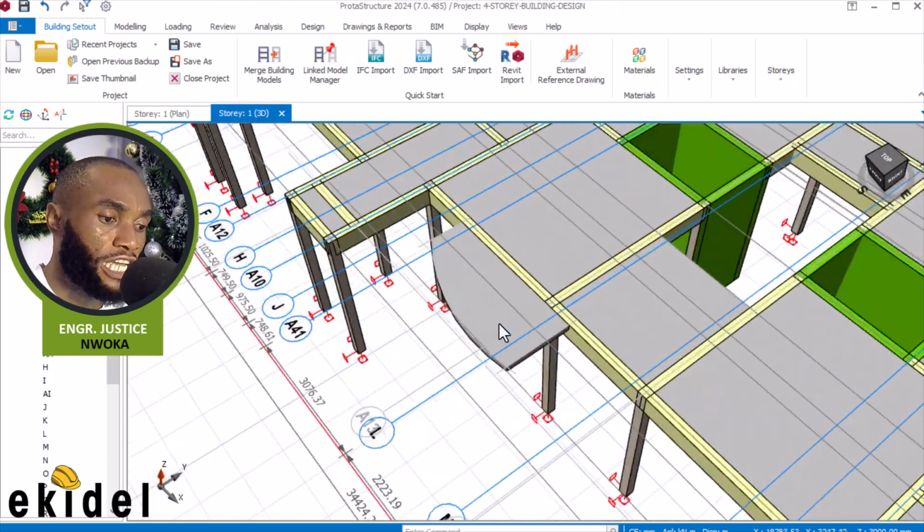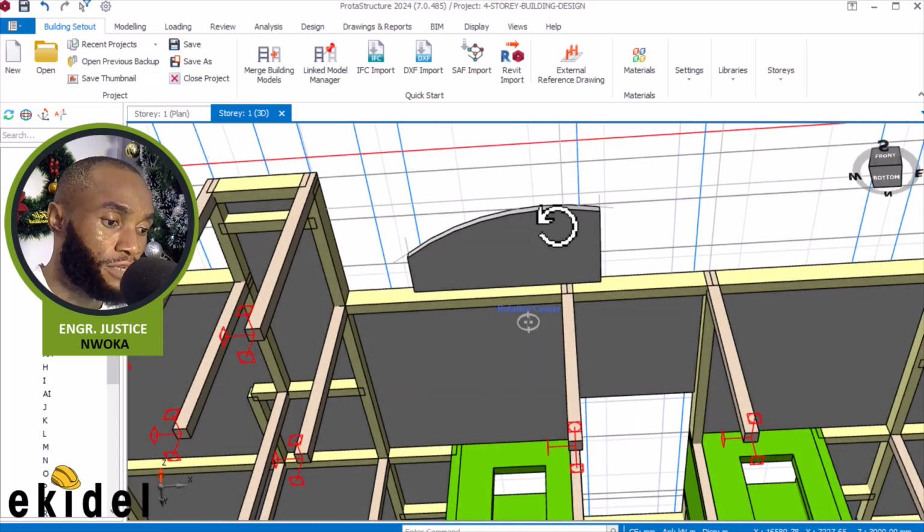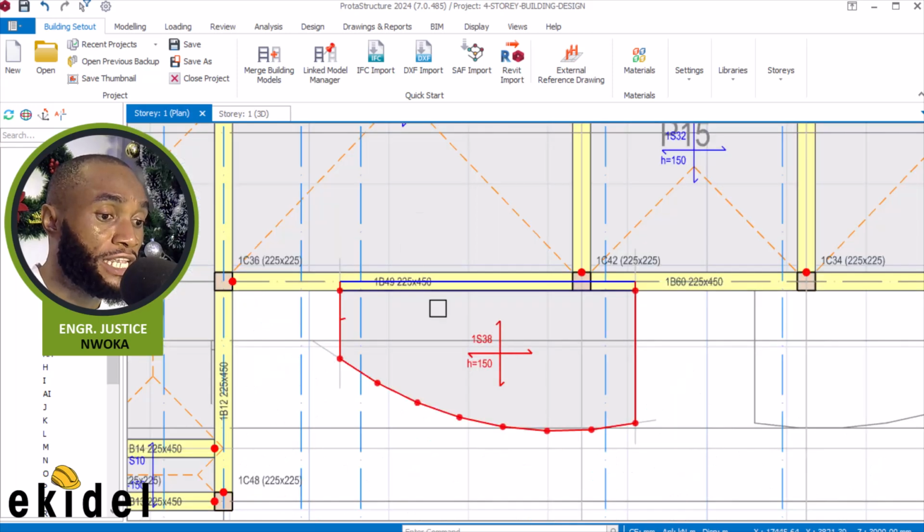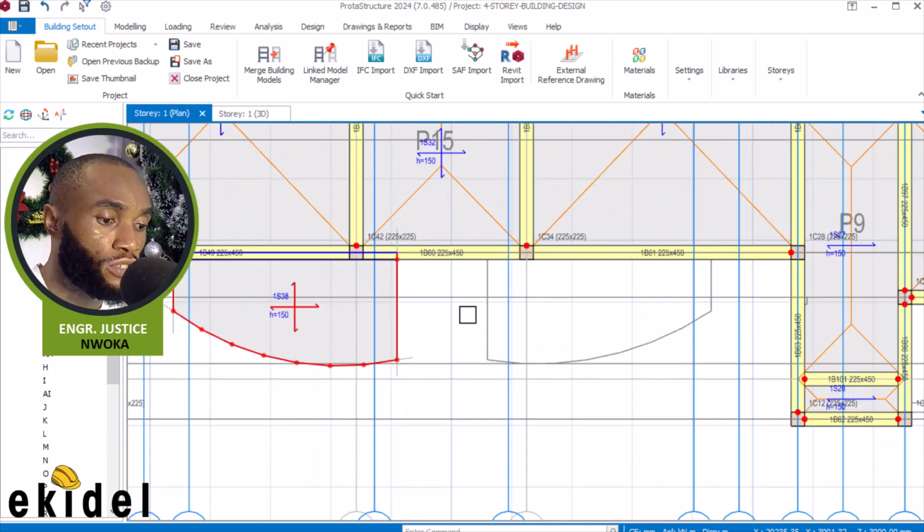Okay, correct. That's perfect. You can see it now. Okay, that's fine. So with this now, back to the plan view here. Again, we will still have to apply the load. But before then, let's just do this other one now.